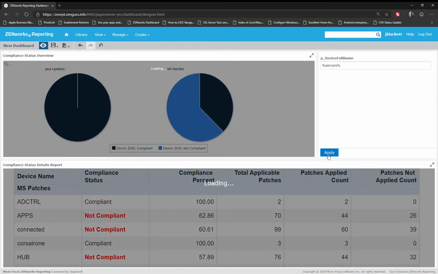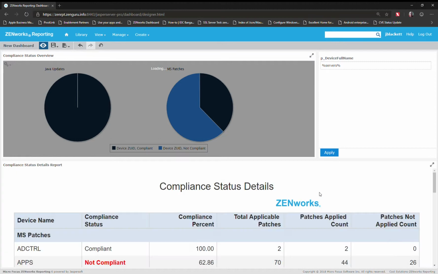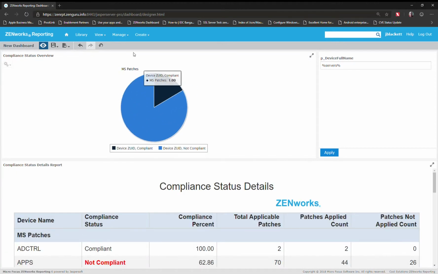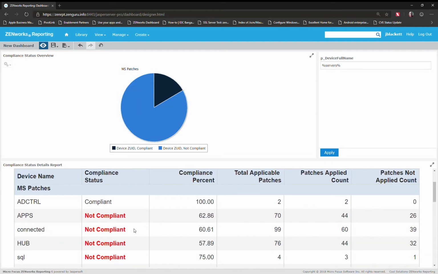Say apply. And now you'll notice that things change here because I only have 6 servers in the list instead of the 9 workstations that are included as well. And this filters down to just the devices that are servers in my zone. So there you have a very quick dashboard that could be created.